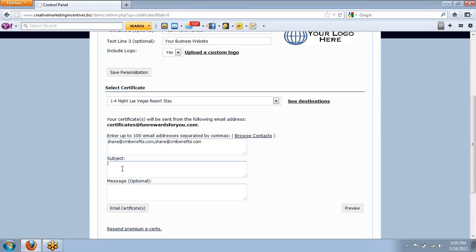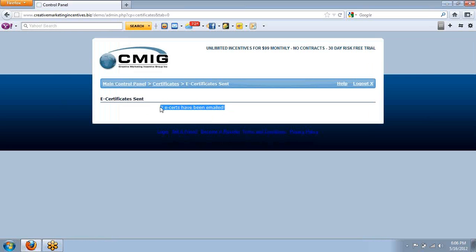I will enter a subject line. You have to enter a subject line so your customer will recognize your email. And then you can add an optional message to the body of the email. And at that point, you would just click on email certificate. You'll get a confirmation. 2 e-certificates have been emailed.